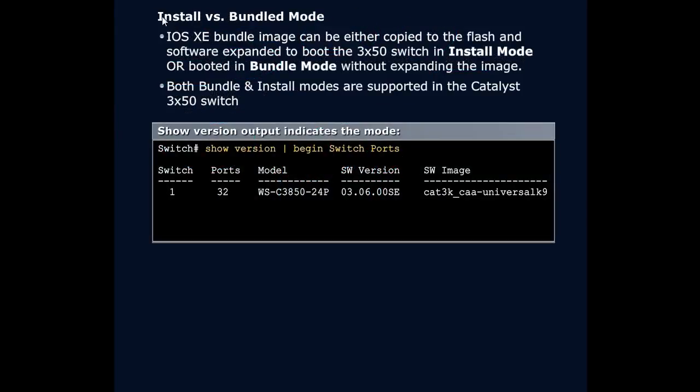So what is the difference between install mode and bundle mode for these two different IOS images? First off, bundle mode is an image that is copied to the flash and expanded to boot, just like we would any switch we've seen. If you've ever been on a switch, what happens is we load the configuration and operating system. We load the operating system from flash memory into RAM. That's what we're talking about with bundle mode. Bundle mode works with the 3850 and 3650. It actually includes both the install or this bundle mode. This allows us to take that information and use it in RAM or not.